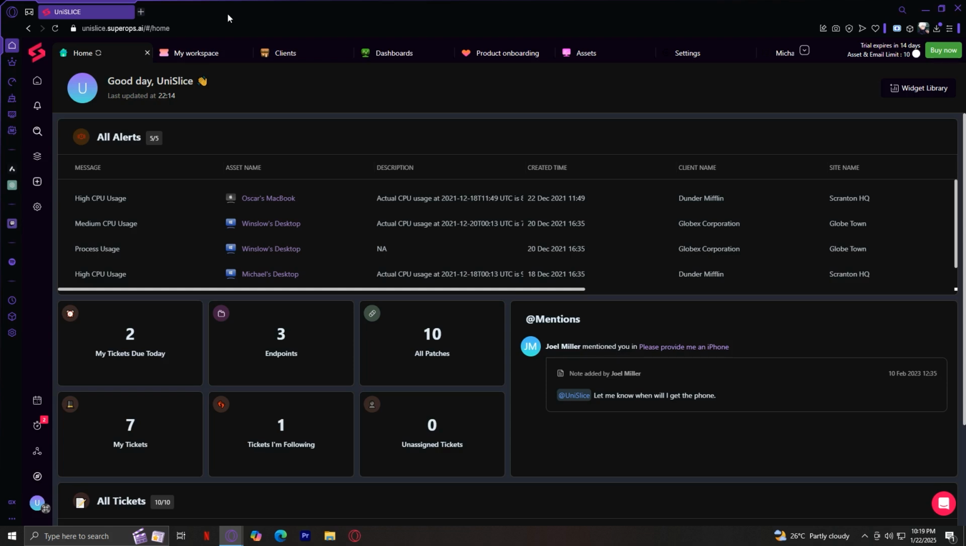like a pro. So once you log into SuperOps.ai, you will land on the Home tab, which serves as your dashboard. Here you'll find an overview of your tasks, notifications, and real-time updates. So let's break it down.